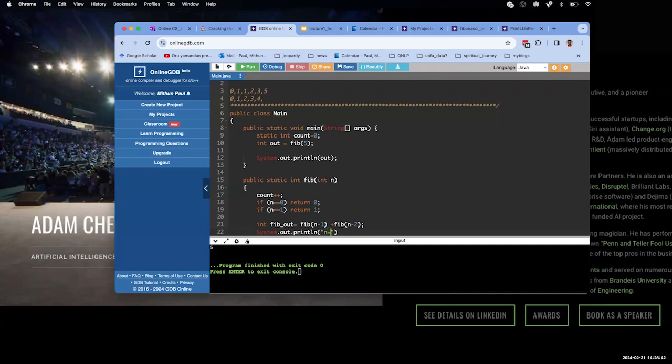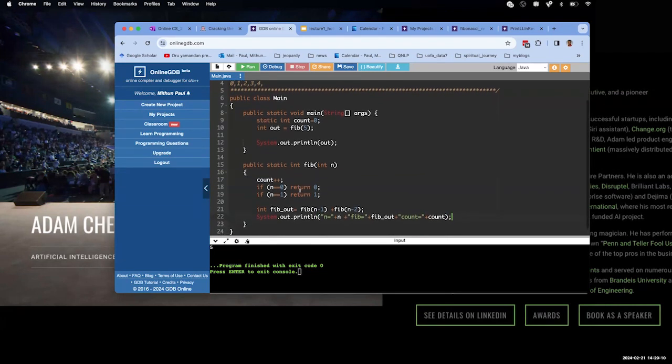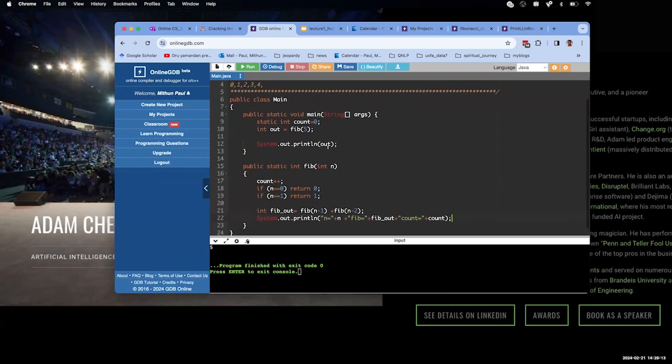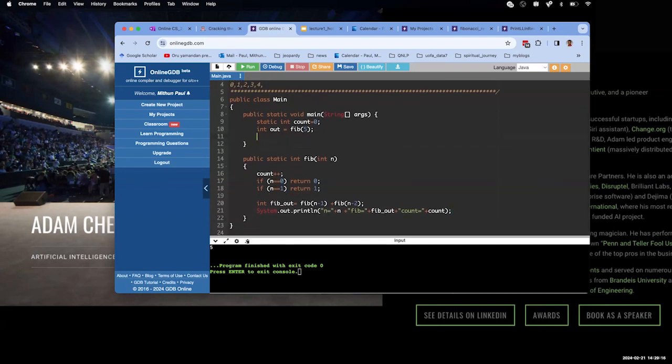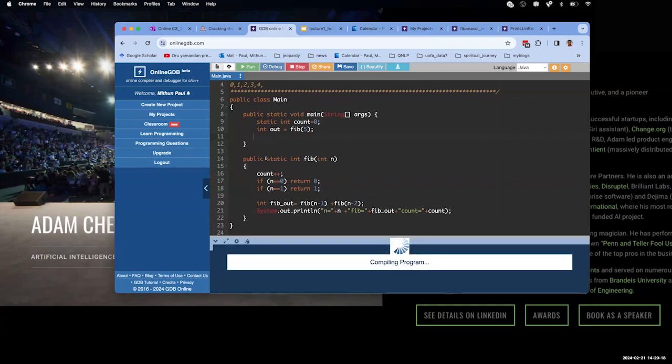One is my n, which is the input value, n, plus the fib value, that's equal to, what is the fib value? fib_out, plus the counter, okay? System.out.println n is equal to n, fib equal to fib_out, count equal to counter. And we won't print this because you're already seeing the fib, right? So let's run this and see what it prints.